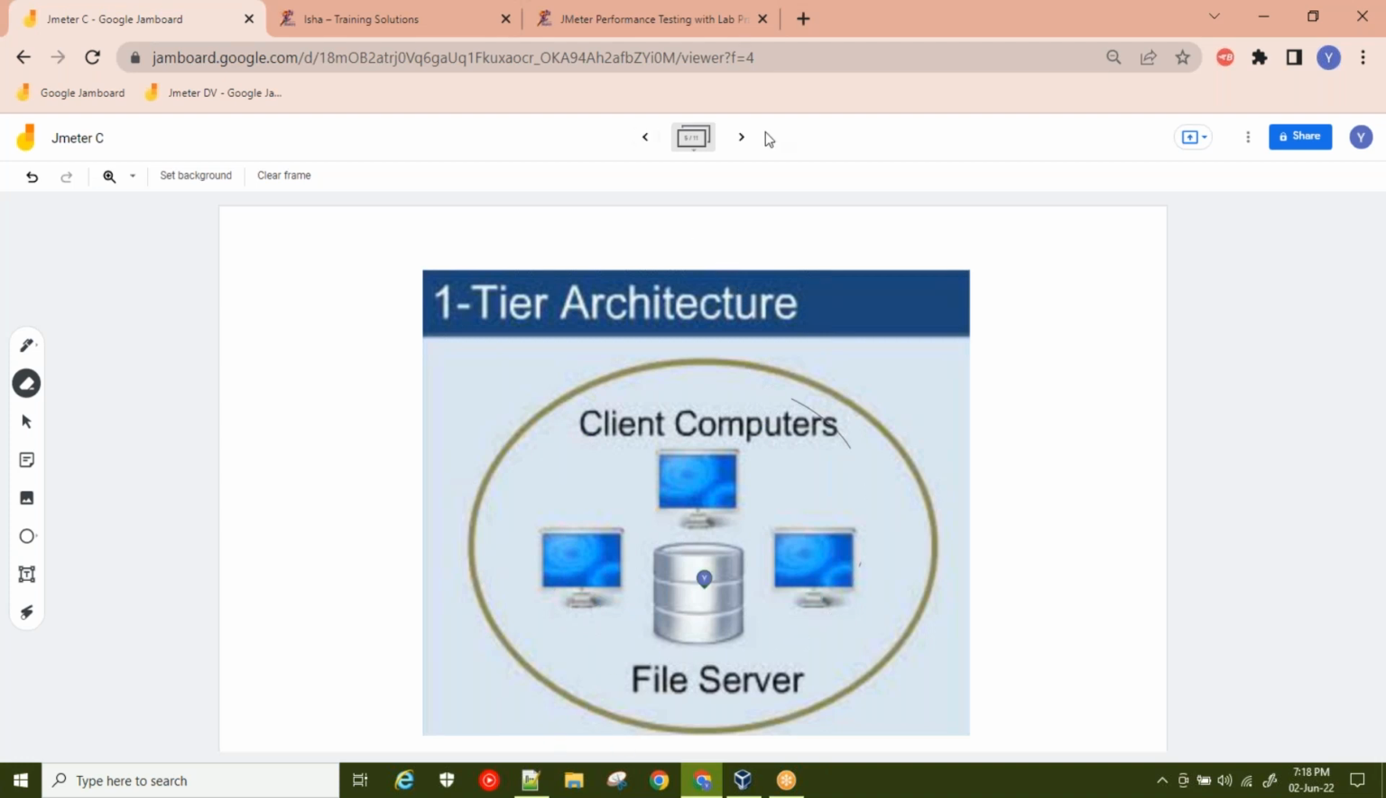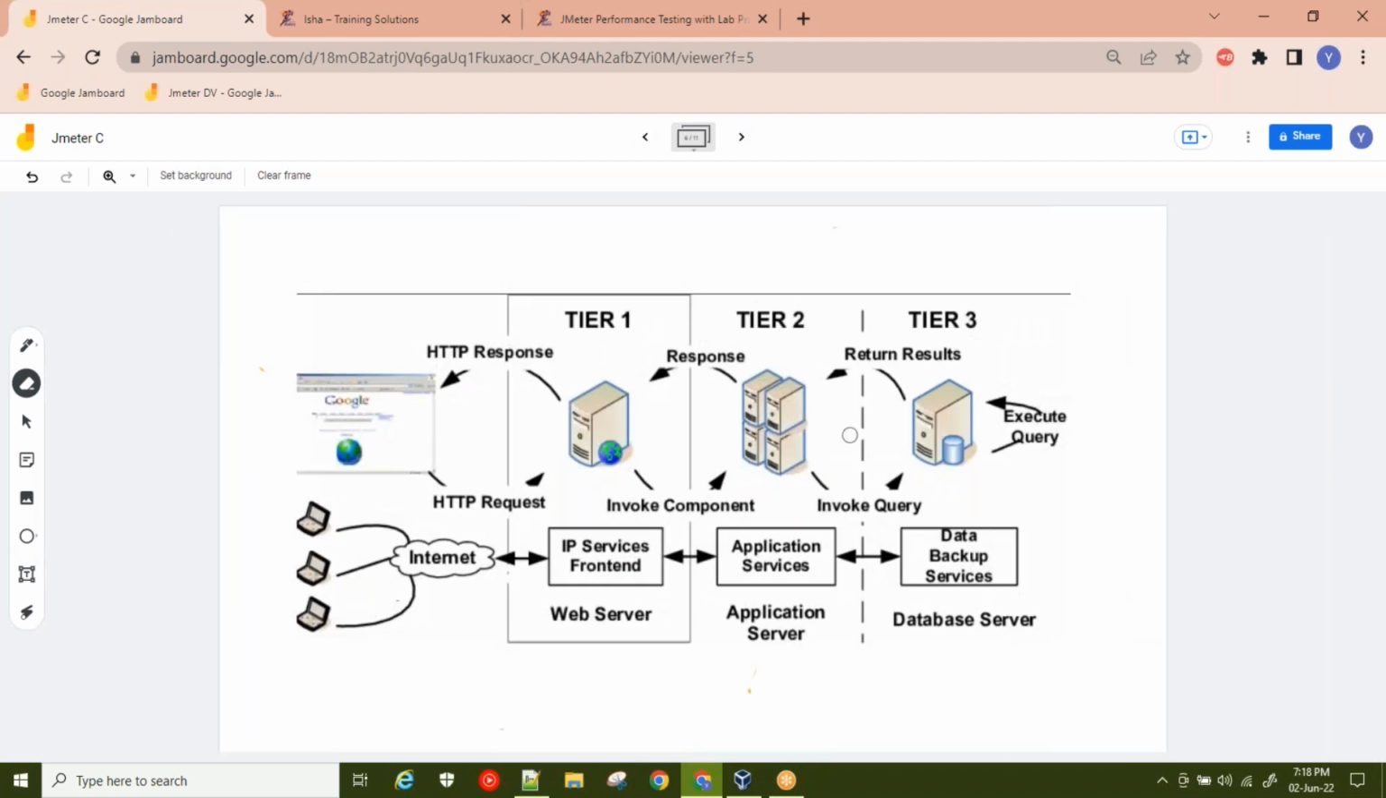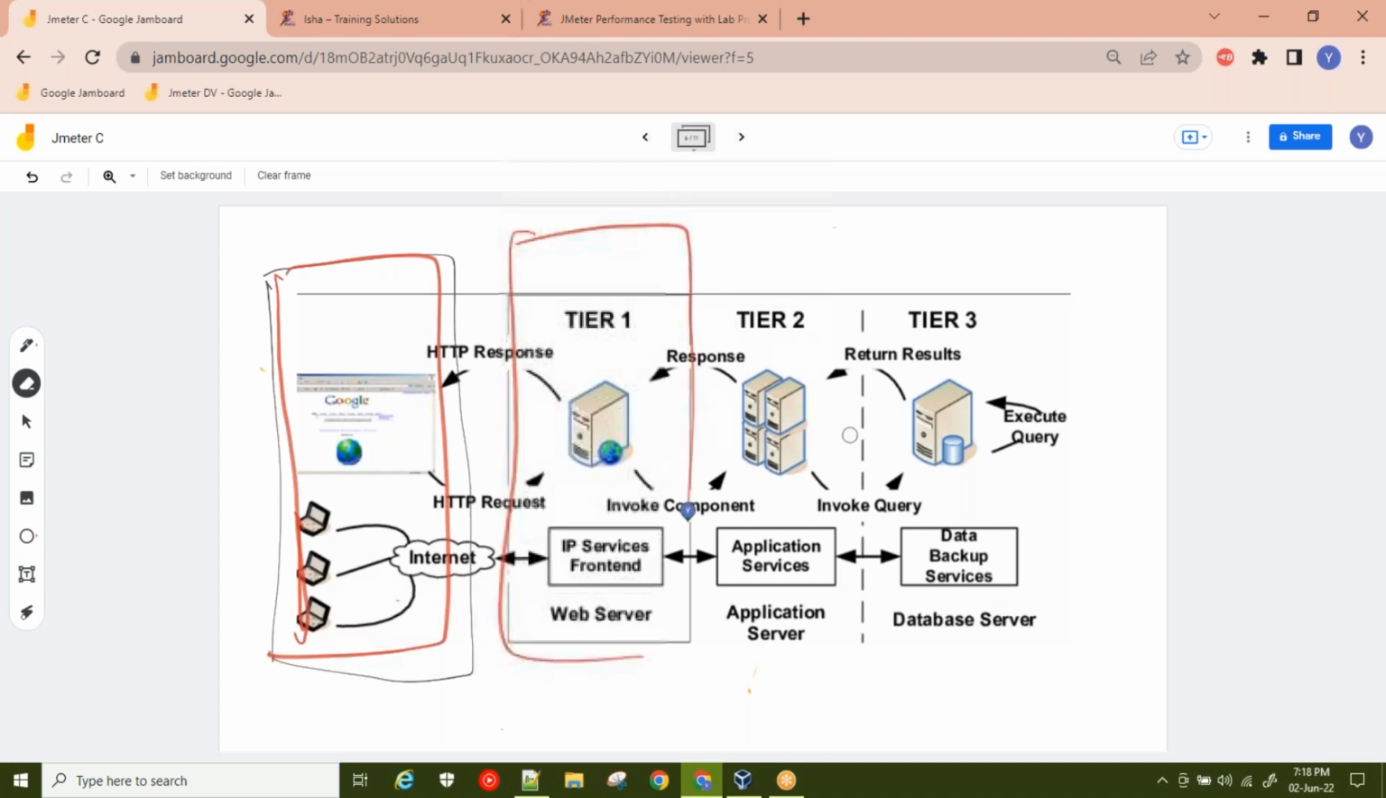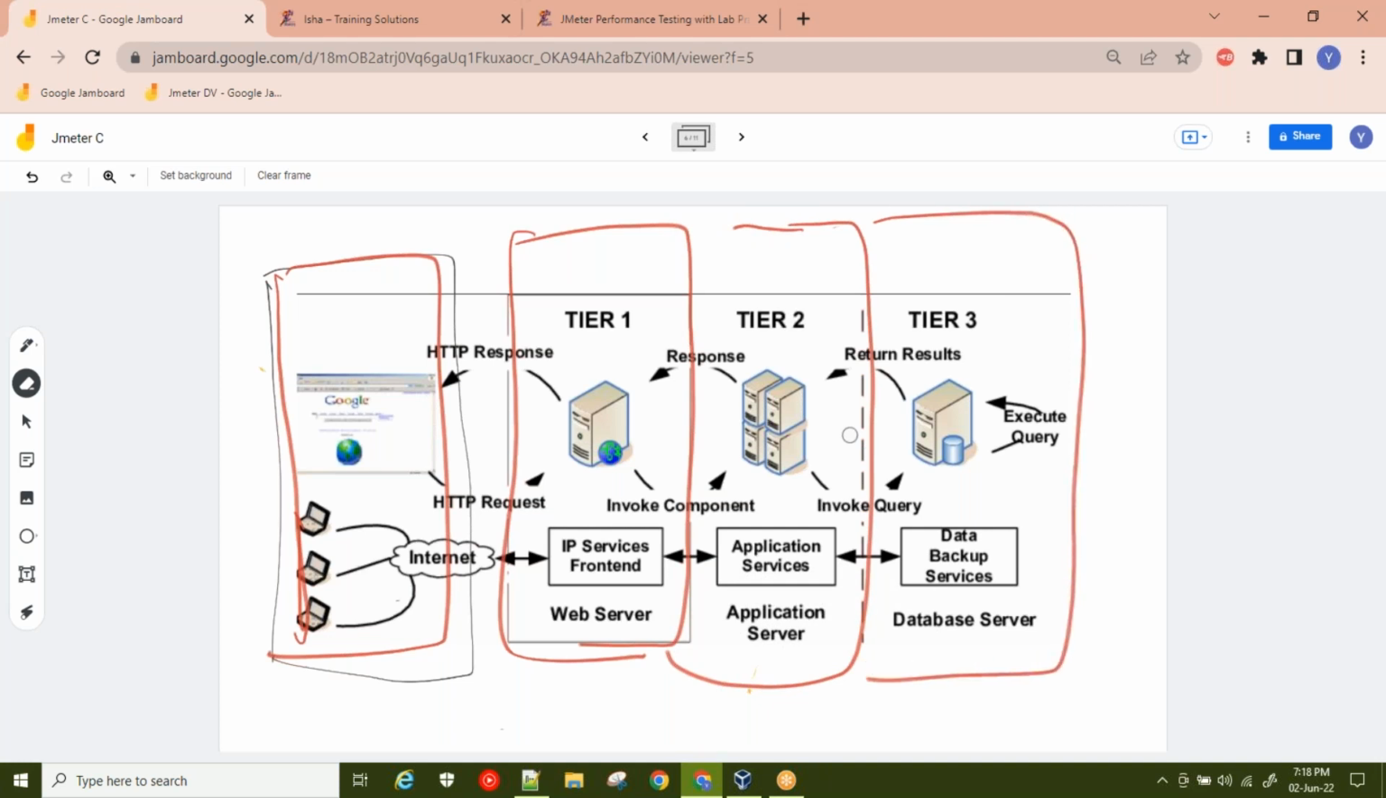If you see the three-tier architecture, first of all we have the browser. Let's say this is the browser. Browser is nothing but the thing from where you are browsing the internet. Then after the browser there is one more layer which we call the web server. Then there is one more layer called the application server or the app server. Then we have one more layer called the database server. So there are four components: 1, 2, 3, and 4.